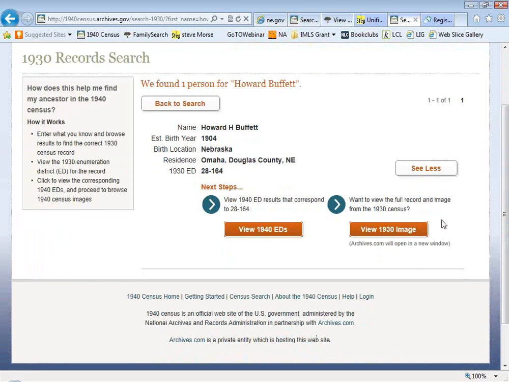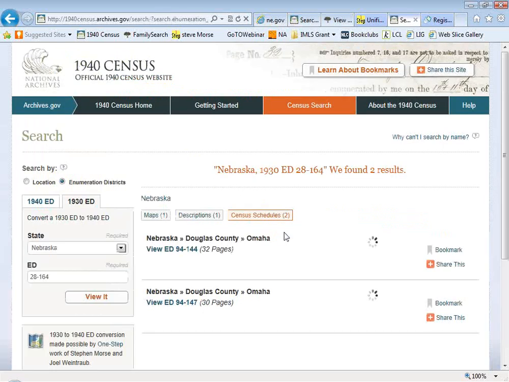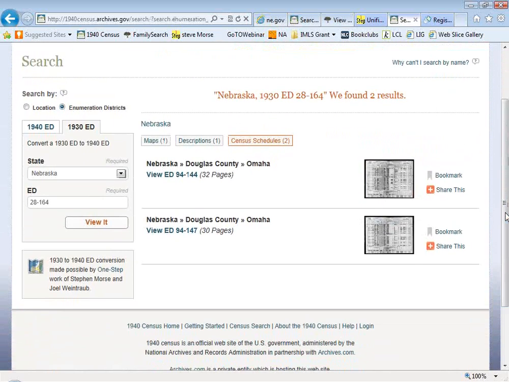There is this sort of teaser to see the 1930s page, but when you go to that again, you're prompted to join the archives.com website, which is the company that's nice enough to provide us this information. But then you can also view the 1940 EDs, which you can see now the mapping from 1930 to 1940 didn't quite match up. So what was one ED in the 1930 census is now 2 EDs in 1940. So you're still looking at 62 pages to look through.